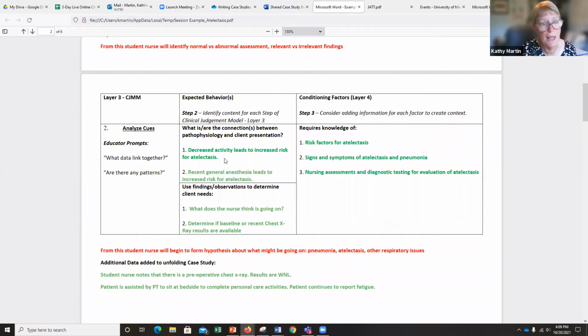Now, this is straight out of my lecture from last week. Also straight out of my lecture content, recent general anesthesia leads to increased risk for atelectasis. So these are the key pathophysiological knowledge nuggets that the student should come away with from my class where I discussed atelectasis. And what findings and observations are needed? Again, what does the nurse think is going on? So you might ask the student, what is going on here?